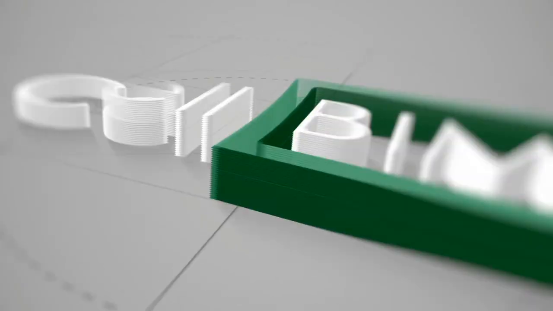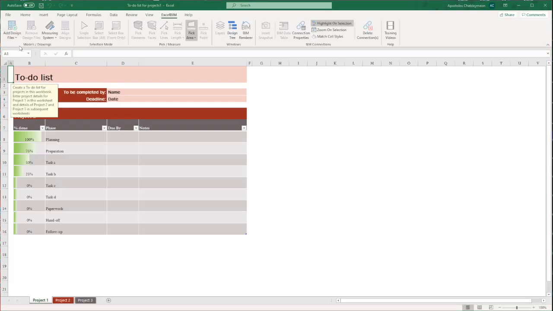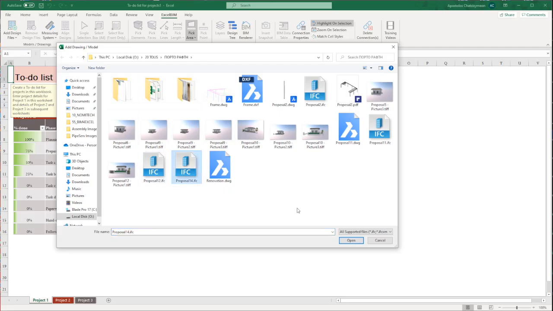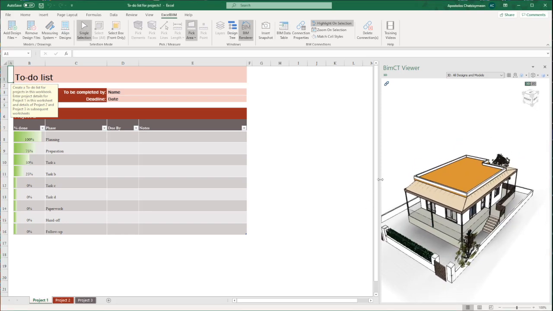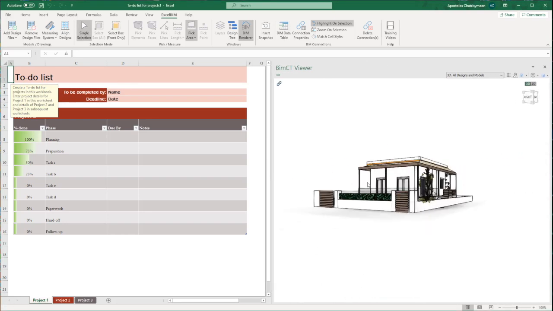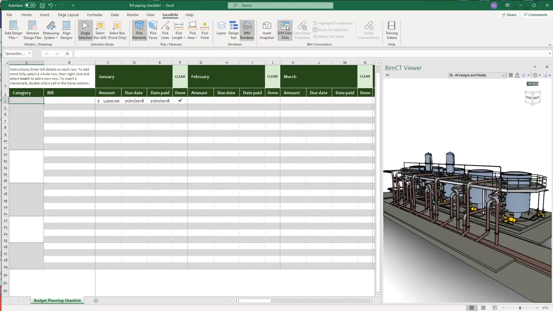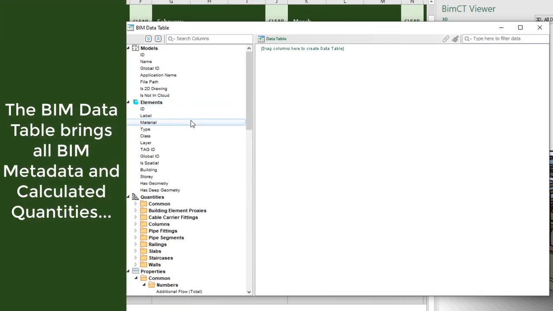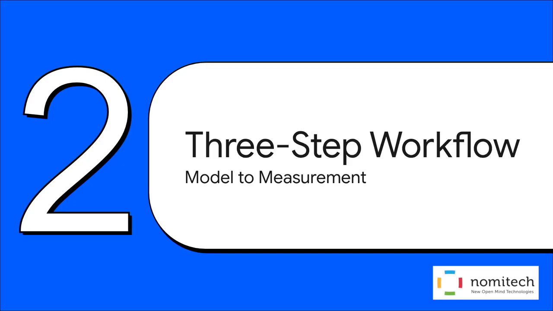One answer is a tool called CellBIM, and its whole purpose is to solve this exact problem by bringing your BIM models and 2D drawings right inside Microsoft Excel. The big idea is to stop all the exporting and importing and copy-pasting and keep everything together in one place you already know how to use. What's really smart is that it's not trying to force you into some brand new ecosystem. You just do a quick install, and the next time you open Excel, there's a new CellBIM tab right in the ribbon. It slides right into the workflow that millions of us are already using every single day.